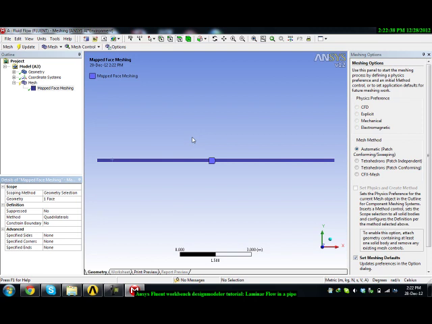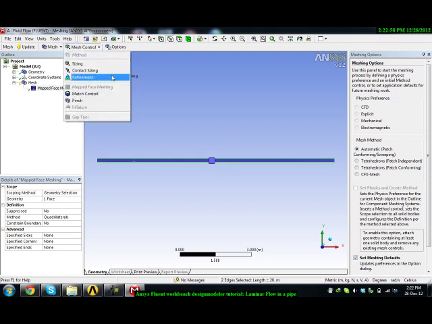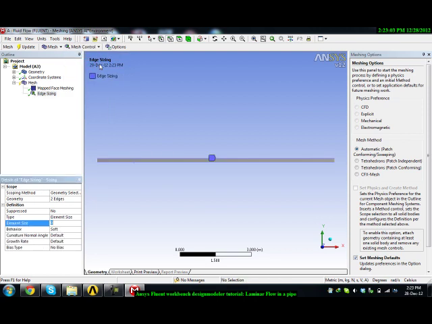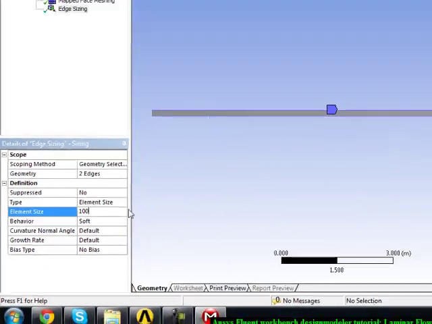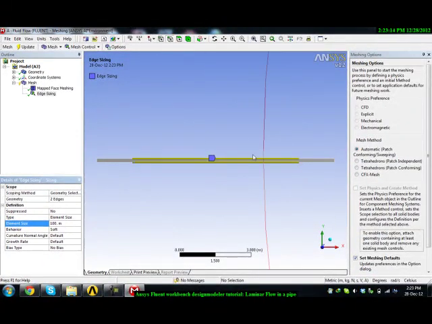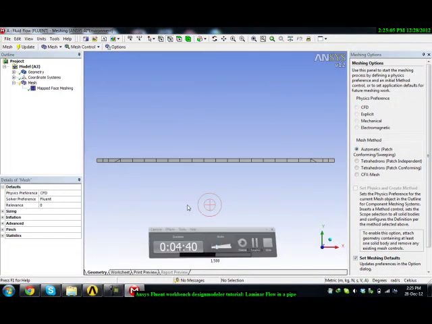Now we'll create an edge sizing. So basically how many cells will be there in each edge. So first we select edge, and let's select first edge and second edge, and go to mesh control and sizing. Okay, element size. So we'll keep number of elements as 100, and you can see the 100 elements are there.